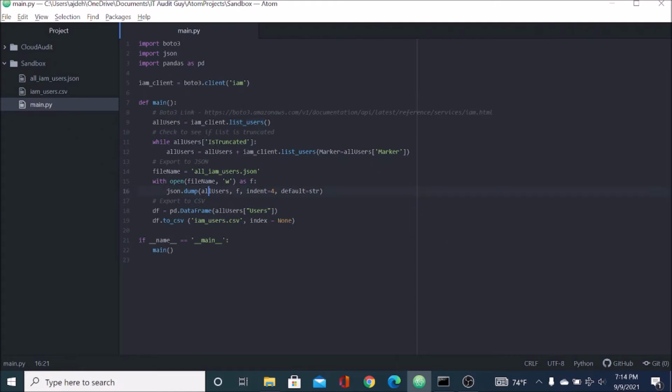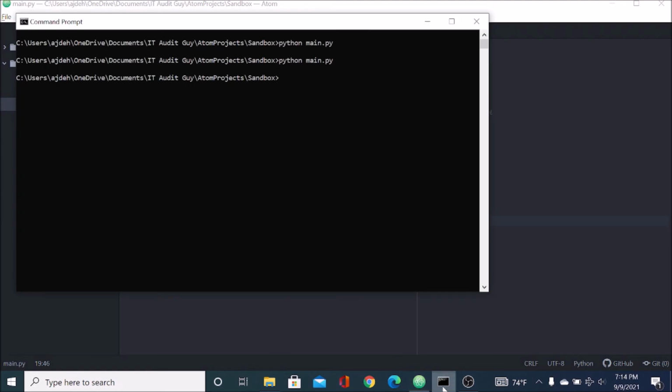Then here we're going to dump all users to this all IAM users.json file. And then we're going to do kind of the same thing to extract it all to the IAM users.csv file down here. All right, so I'm going to go ahead and run this command.